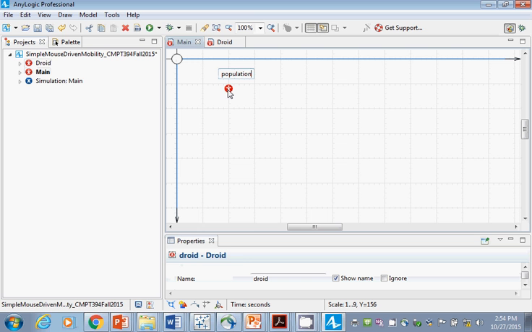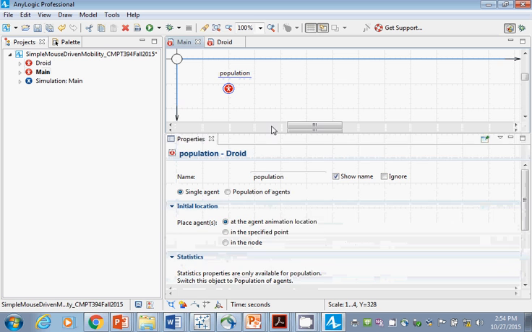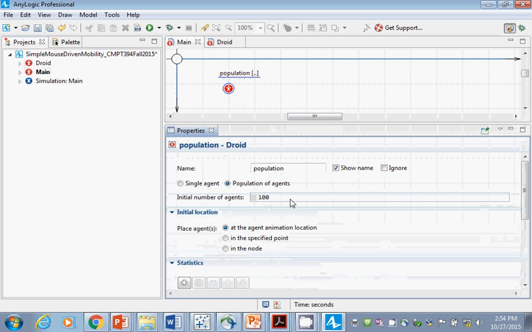Now, in main, I would like you to add in a population of droids. I think all of you know how to do that. I'm going to drag it in from there, and it's going to be called the population. We're going to set it to be a population of 100. It's going to be a population of agents, right? Okay, excellent.